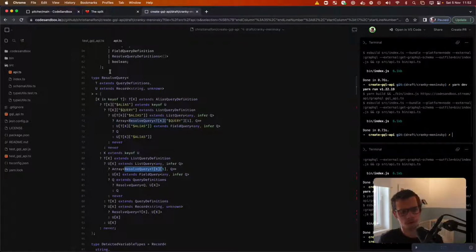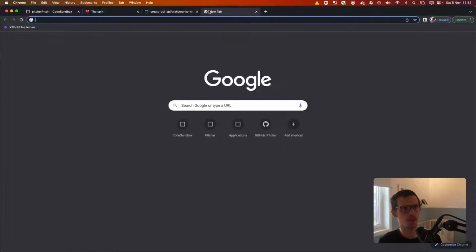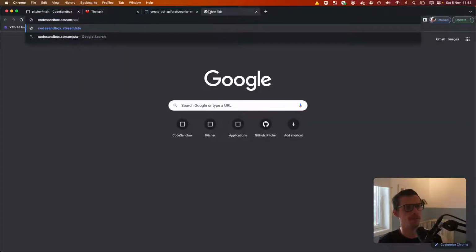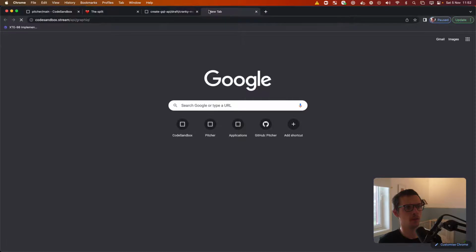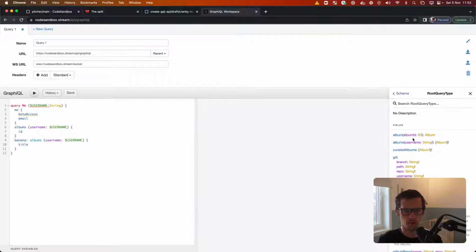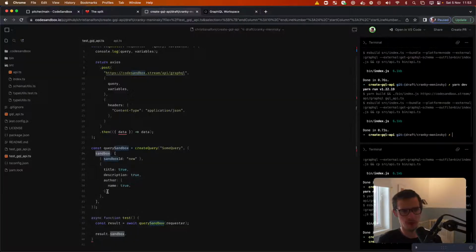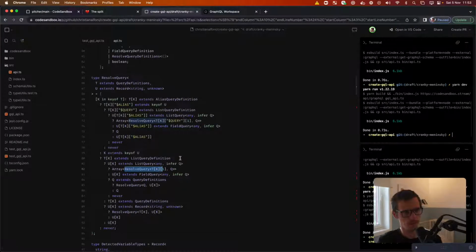Okay, I'm confused. It's almost like it doesn't hit this thing. So let's just look at Sandbox, because I am confused. Let's see, Sandbox. Yeah, so it's not a list query definition because it returns a single sandbox. Yeah, sorry, I'm confused. So it definitely is a field.